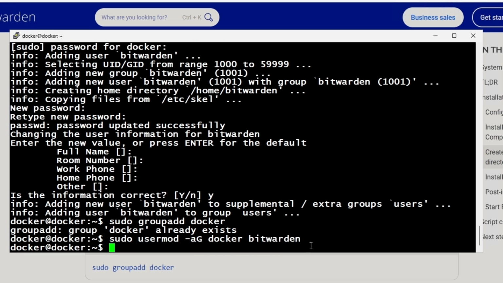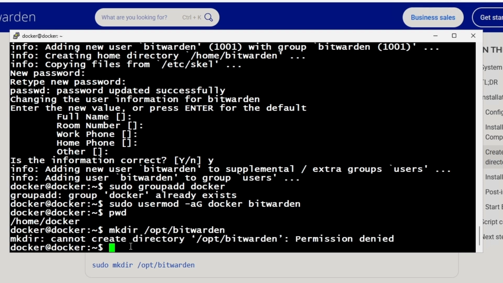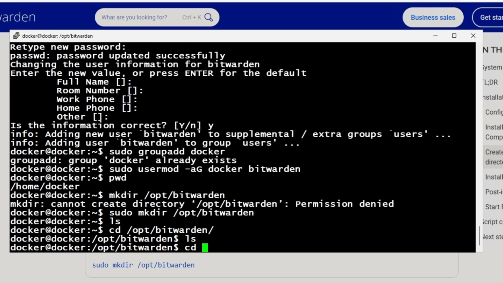Hit enter. And then the next command is we have to create a directory. Currently we are in home and docker, the actual directory for this user. And here we are creating another directory, sudo mkdir /opt/bitwarden. Yes, we have to create it with sudo. And let's see if we have it. Yes, we have the bitwarden directory.